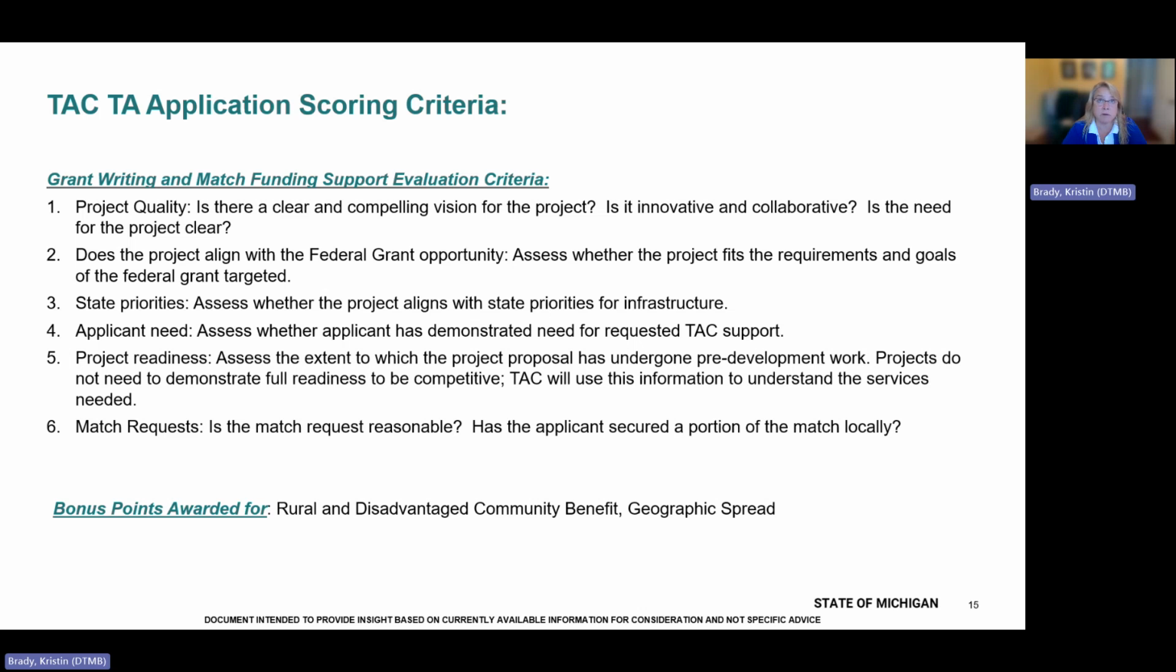I can tell you there have been communities in the past that have said things like, "Port address is such, and we will be repairing it." Not compelling. It doesn't give our readers, and we have a scoring committee, much to go on as far as why this project is important. So it might not score as well without some compelling narrative around the project quality.